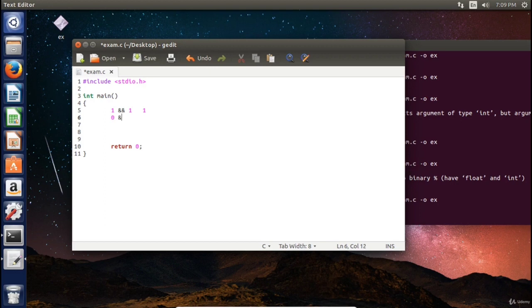0 and 0 will give us 0. 1 and 0 will give us 0. Why? Because there's a 0 here. So with any number of these operators, if one of the values is 0, then the result is 0. So 1 and 0, and this is 0 and 1. This will give us 0.